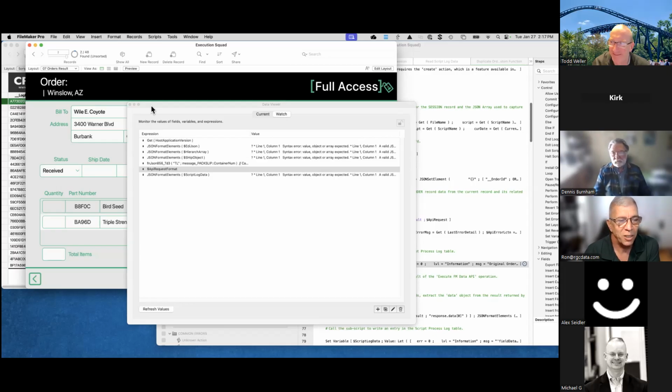Yeah, I've never had need to duplicate a portal record with the data API either, or not trying to do it through the portal itself. I'd be interested to see if you find a solution to that. Okay, I'll keep you posted.